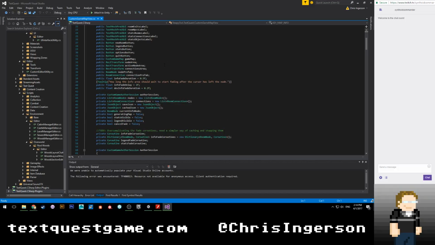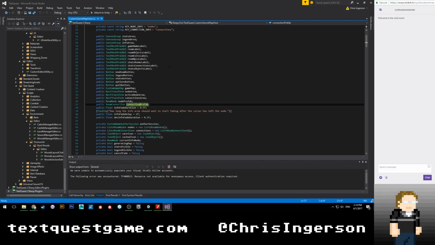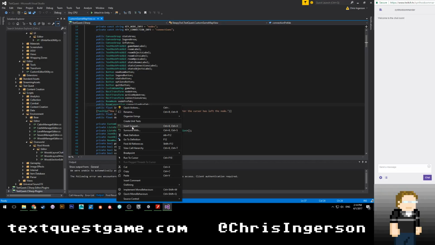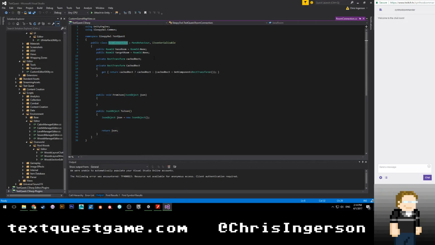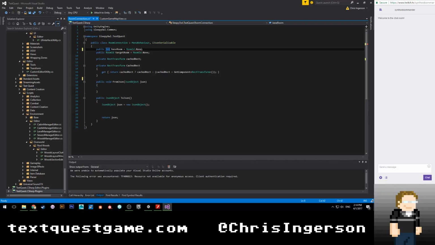Alright, so we're going to have a custom game map view. We're going to have a connection prefab, of which nothing really is happening right now. I know I started on the connection stuff, but I don't think I really need to do much with it. I think I might actually need to change how this is functioning. So we're going to change this to an int base room equal to nothing. Target room is also going to be an int, and those are just going to be our IDs that we look for. We'll say base room ID and then target room ID.